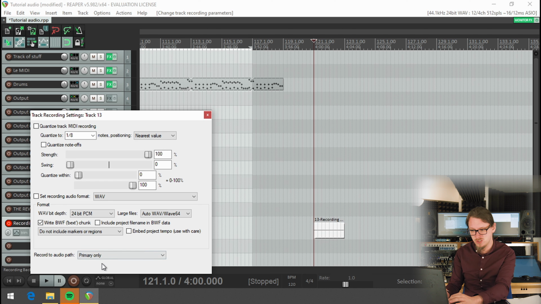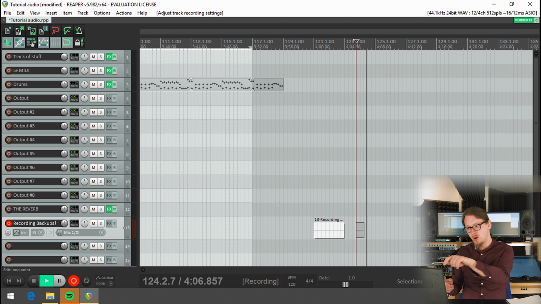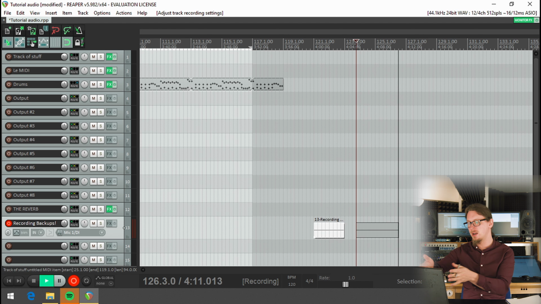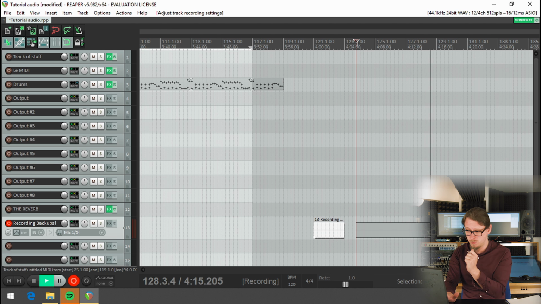But the bit we want is right at the bottom. So it says record to audio path: primary only, or you can choose secondary only, or the one we probably want is primary plus secondary as invisible backup. So if we close this down and record a little bit, just imagine that there's some audio being recorded in here. I'm obviously not plugging anything in and making noise right now, but the point should stand. I'm recording some kind of audio.